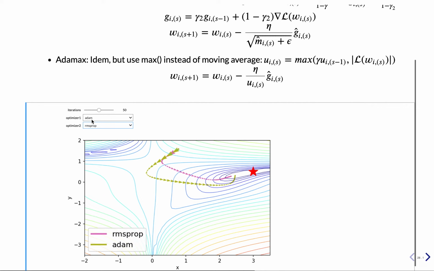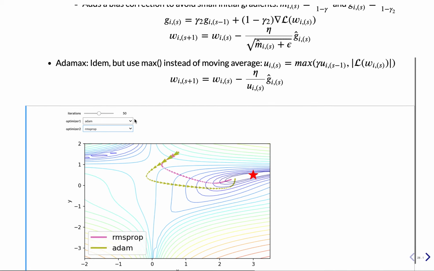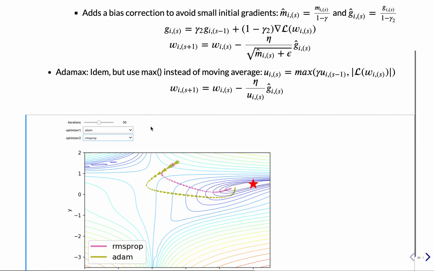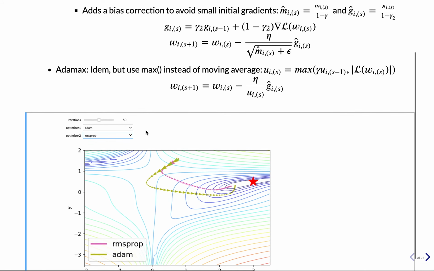Actually, another fun anecdote is that Adam is not proven to converge. There was a proof, but it was proven wrong. So Adam is not supposed to converge, but it typically does anyway. So that's an interesting and not uncommon case where the theory deviates from the practice.